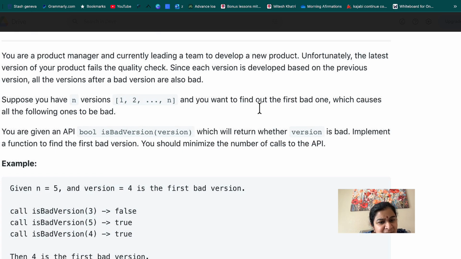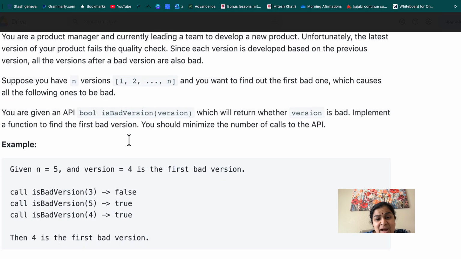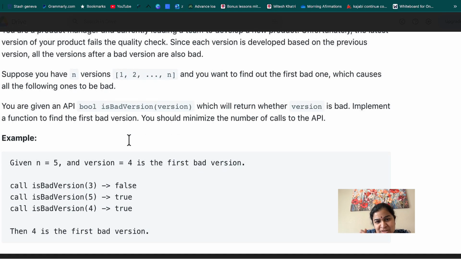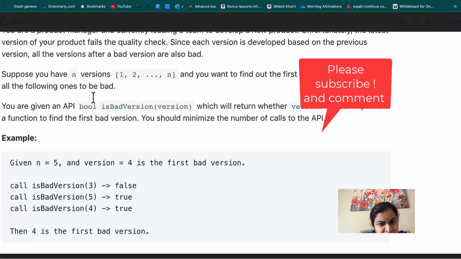So they have written an API here which is called isBadVersion of version number. This is an API which they have developed and they are giving you that. We need to utilize it in our code, right? It will return whether a version is bad or not. In implementing a function to find the first bad version, we should minimize the number of calls to the API.